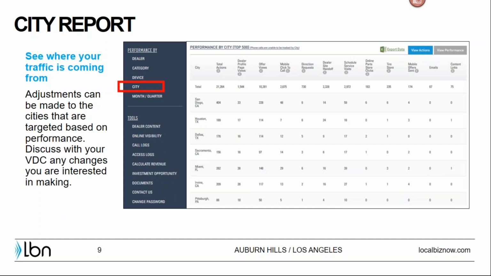Now, part of the program is the optimization. So something that you don't have to worry about is that optimization factor. We make changes for you based on how your traffic is flowing. But as I said, you know your area better than we do.